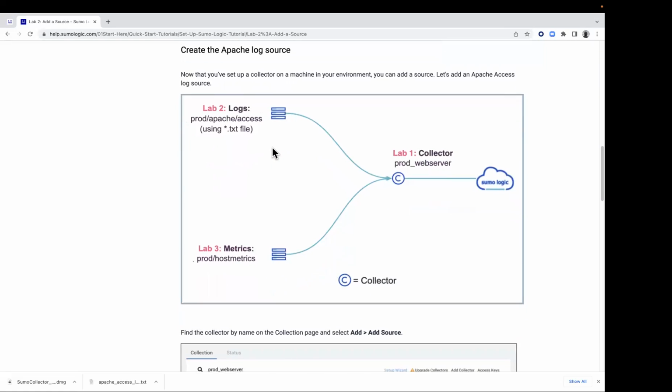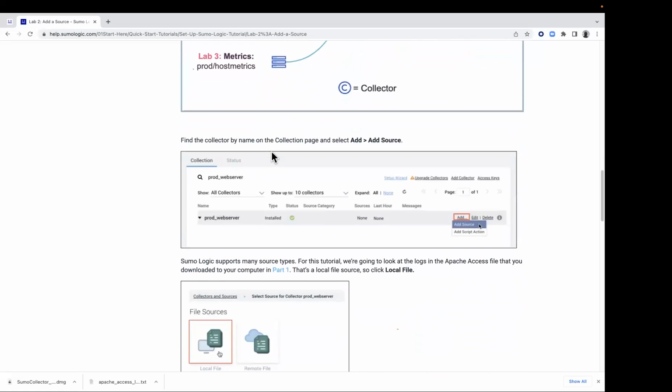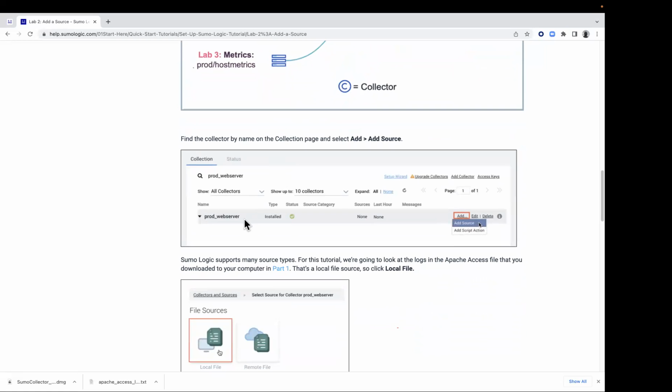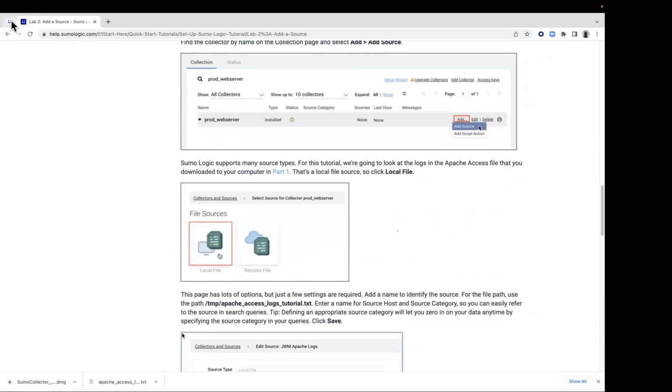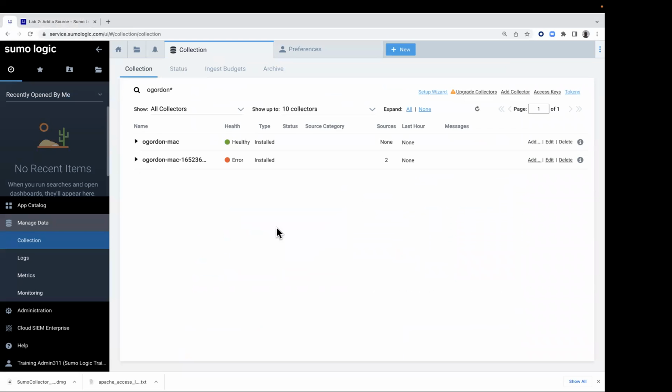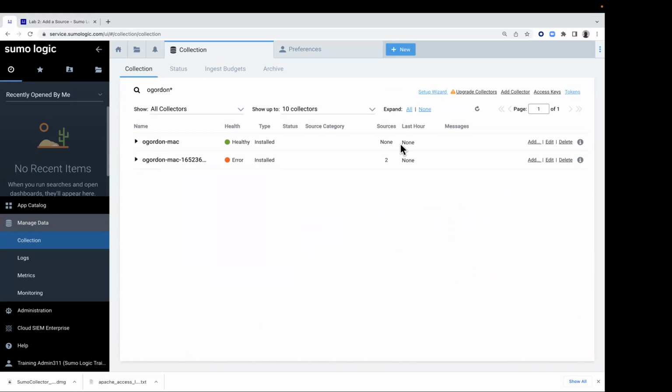Now that you set up a collector on a machine in an environment, we can add a source. So we're going to go find our collector. If you still don't have it found, we're going to find it, and then we're going to use add source. Okay, so let's go back to the CIP. Here's my collector name. I'll go over to the right. There's an add link. I'll click on that.